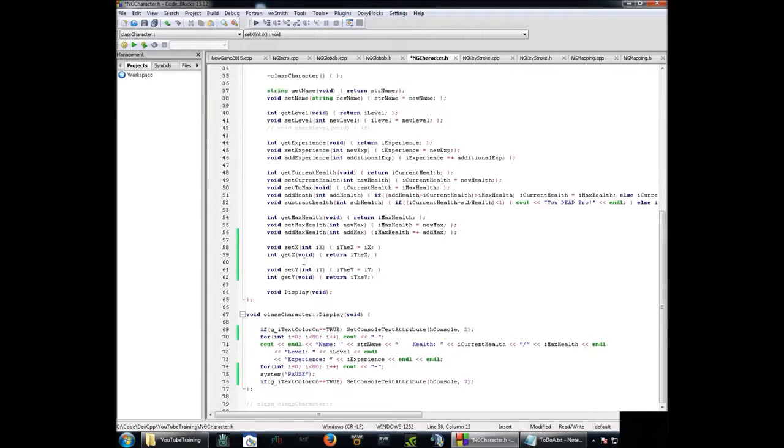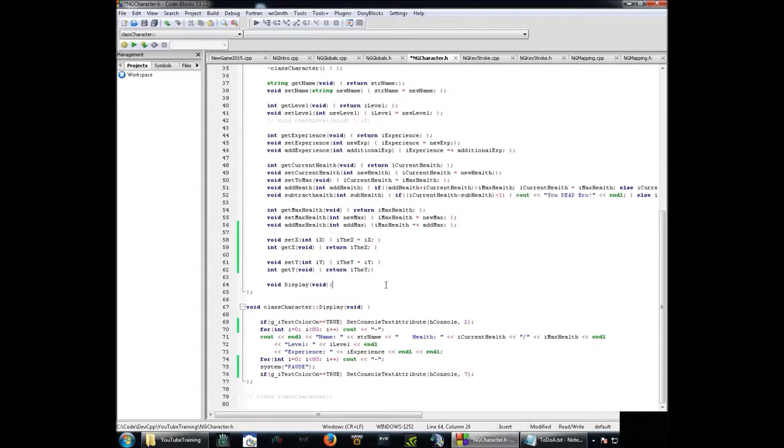And then finally, set X, set Y, get Y, and display, which is going to be displaying your character sheet. And it's promptly defined down here. This should be moved to the CPP file, but meh, I'll do it later. So for now, it's defined right here.